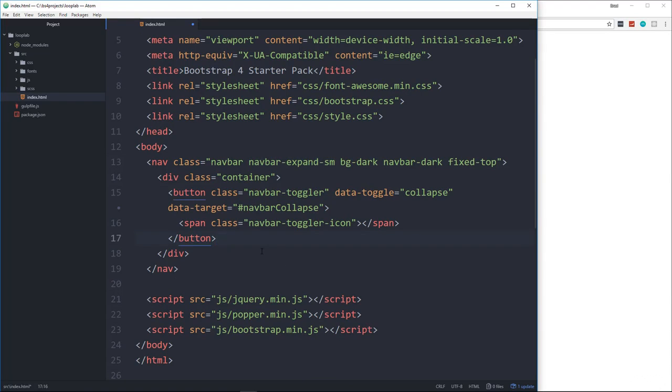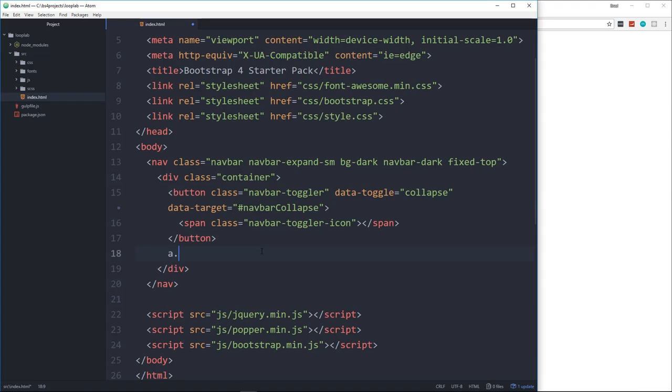So the next thing we're going to want is the branding or the logo area. So that'll be an A tag with the class of navbar-brand. We're going to have this go to index.html.